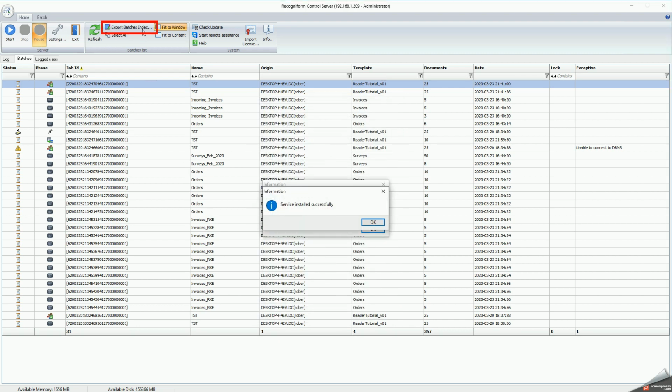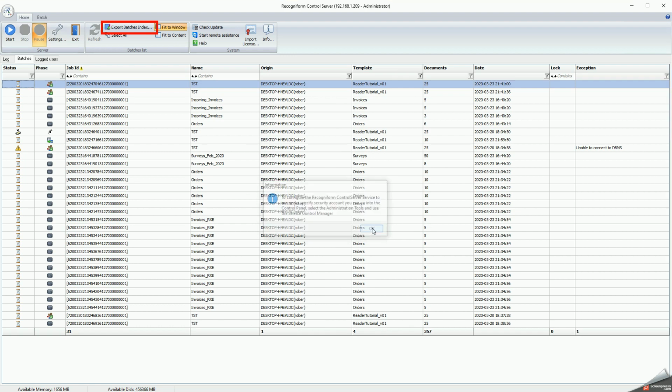Going back to the toolbar, the Export Batches Index command allows to save a CSV file with all batches information, as shown in the grid. The Import License command allows to unlock specific features according to the purchased software version.